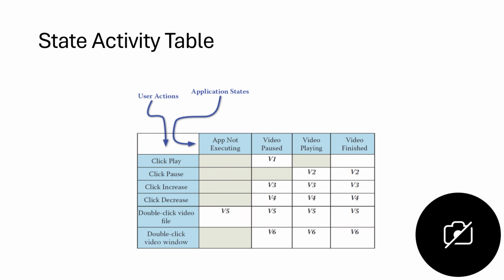Okay. The video is in pause mode. The video is in play mode. The video has finished running. So these are all the 4 states.